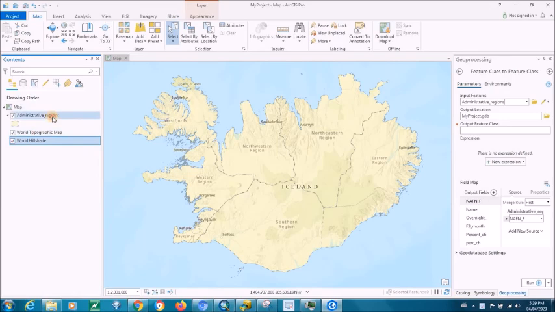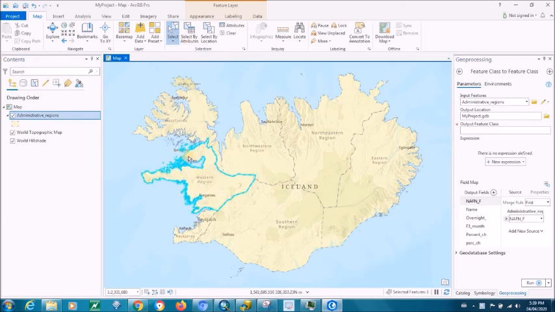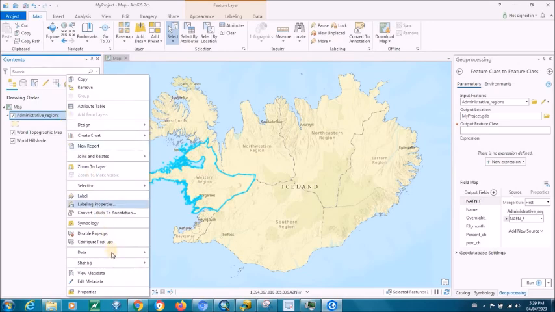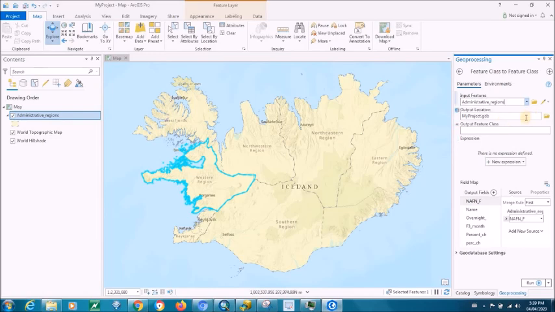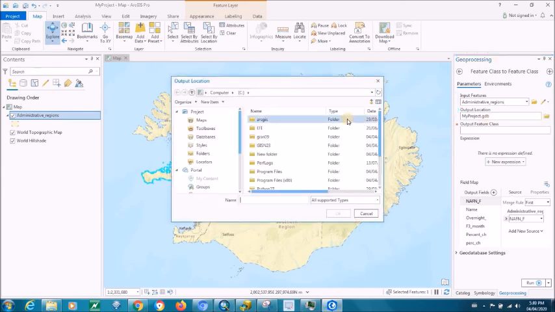So what you have to do is, let's say we want to select the western region of Iceland. So we've got one polygon highlighted, and we want to create that as its own separate polygon. So right-click on the source layer, Data, Export, Features. Then by default we've got Output Location, and that's a geodatabase, but we want to make that a shapefile. So in this case, we want to point to the folder location where we want to save the shapefile.